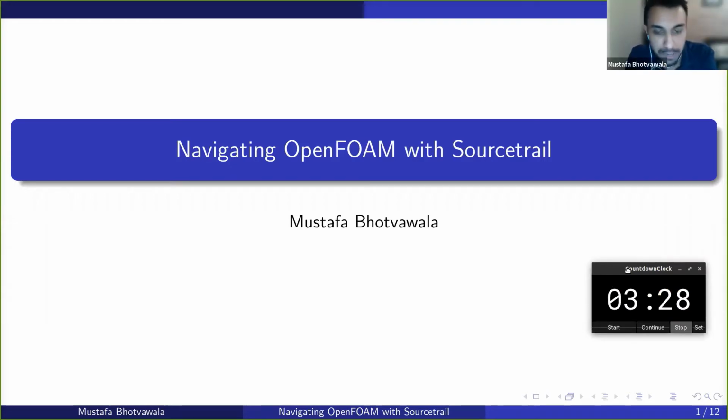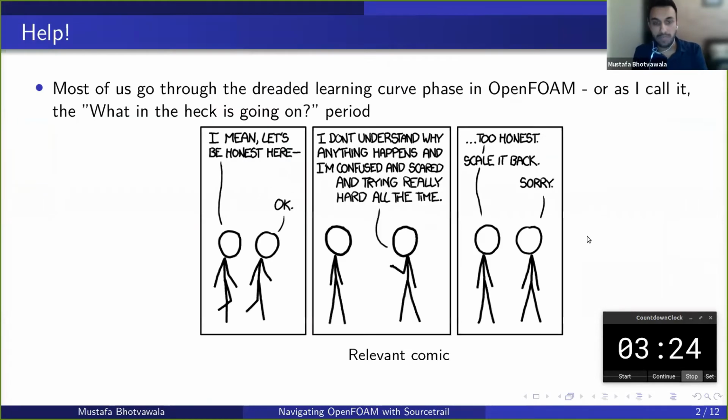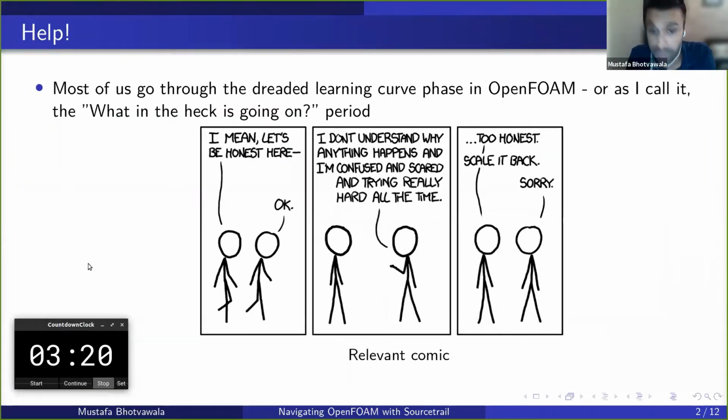Thank you so much. My name is Mustafa Butwawala. Next slide, please. I work with ANSYS Fluent by day, but then I tinker around with OpenFOAM by night. And this is one of those good things that has come about from that tinkering. A little relevant comic: a lot of us have the learning curve right at the start, and it's a very difficult process, especially for those of us learning. Next slide, please.